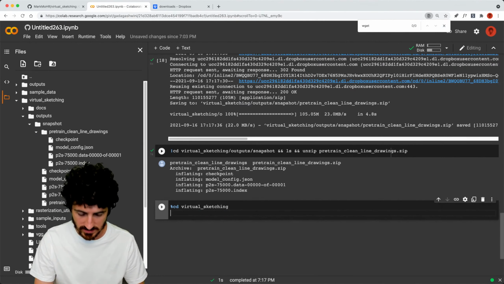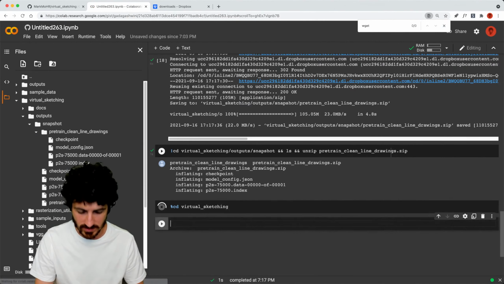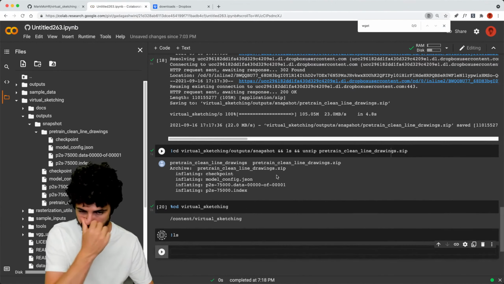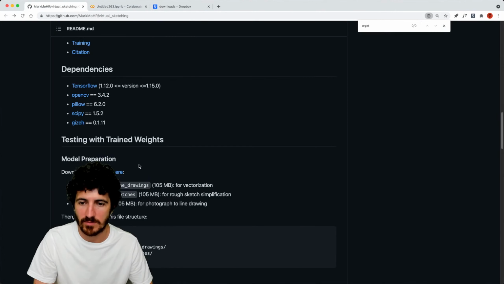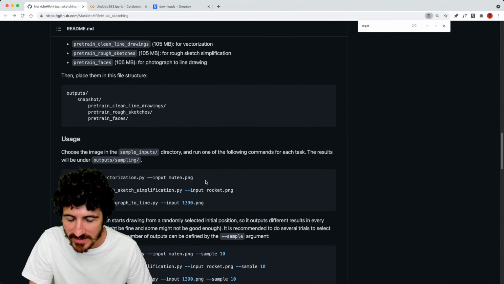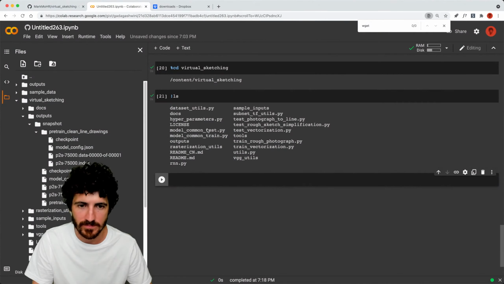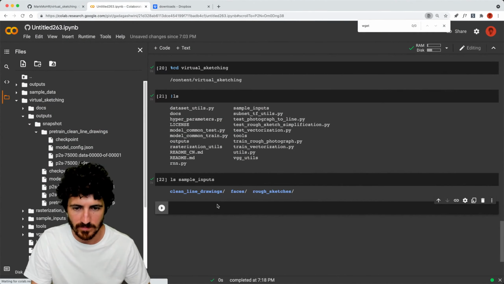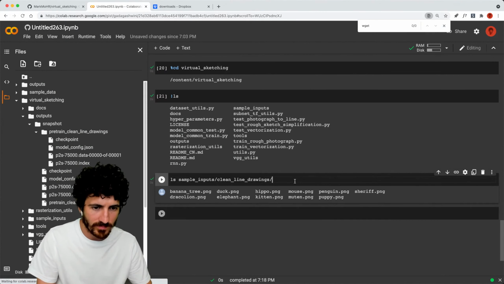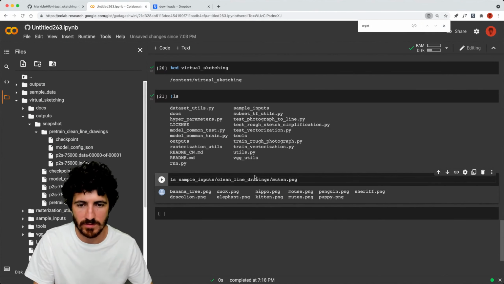If I do this and then I run that and then I do this. Okay, we're on the repo. So it seems like we're able now to run the command, and we'll see. And do we have Muten? So sample inputs, we have clean line drawings, and then there we have Muten PNG.